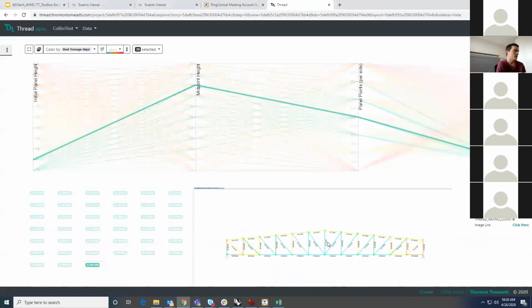So very cool. There's a lot of stuff to go into with Thread. I'm still learning how to use it, but I would highly recommend it. Attend tomorrow and check it out.